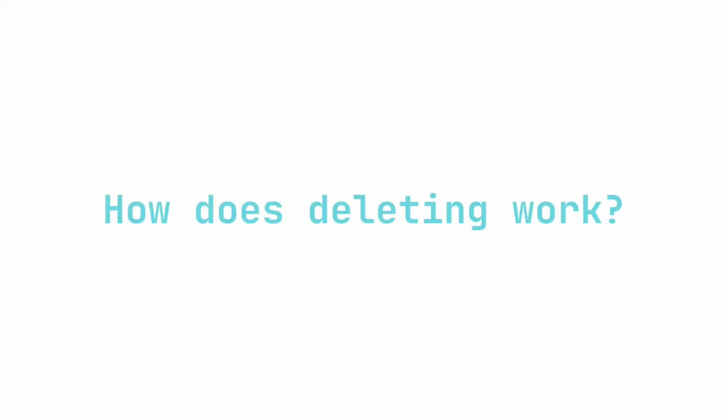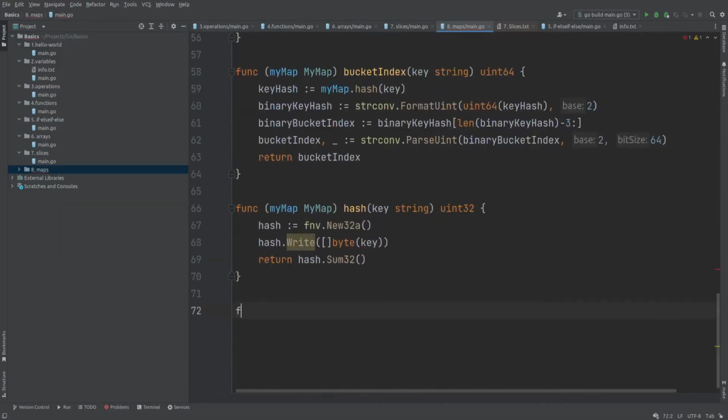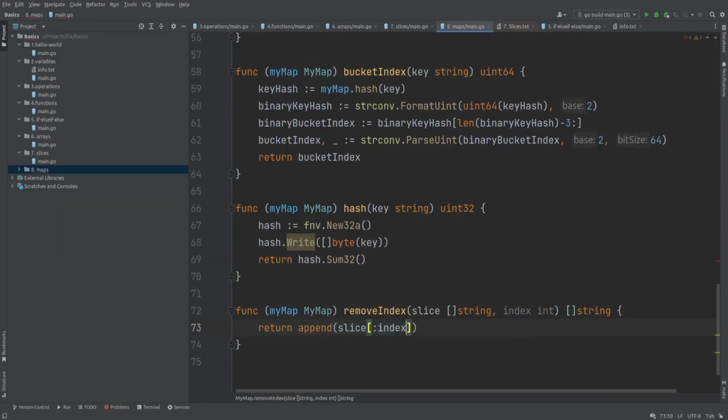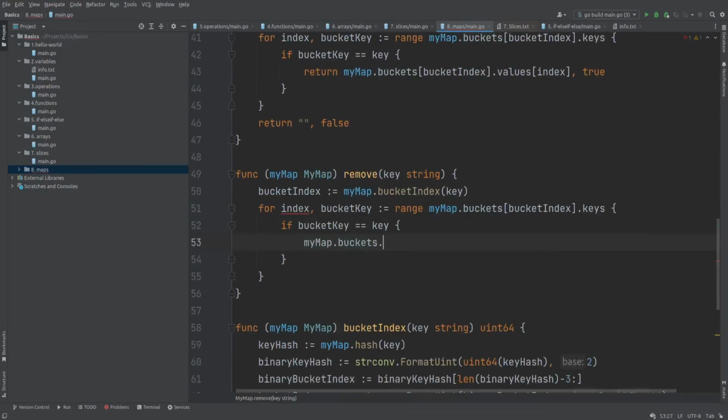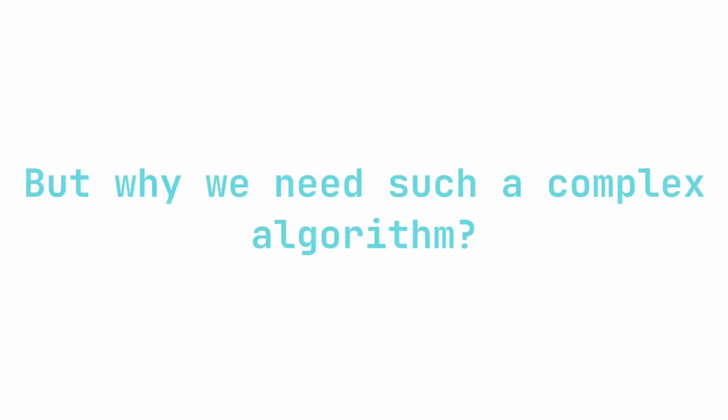How does deleting work? Yet again, at the beginning it is very similar. We get the index of the bucket. We then iterate over the keys of the bucket, and if the key exists, we remove it and remove the value at the same index from the values. But why do we need such a complex algorithm? We need it to optimize speed.